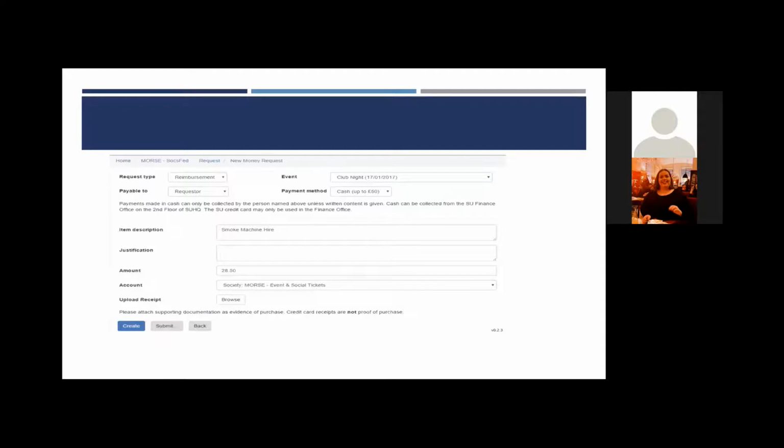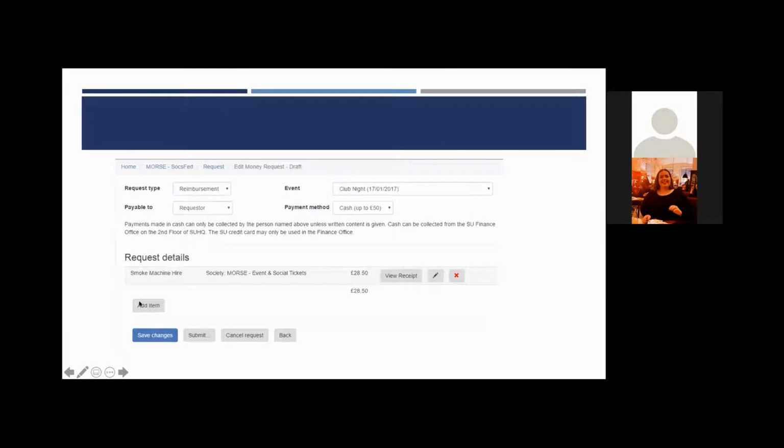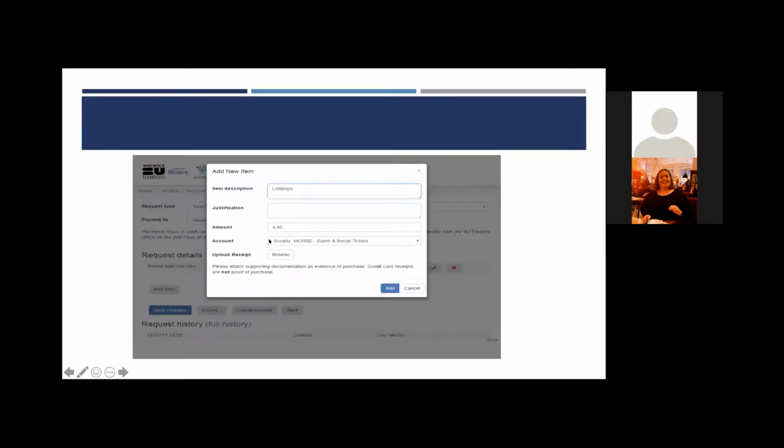You don't have to just select one description. So if you had a club night, for example, and you paid for a smoke machine and you paid for drinks bottles or anything like that, you don't have to submit a brand new request. All you need to do is click onto create, and then you click onto add item. So this has already been saved on there. You select add item, and a little pop-up will come on there. You would then put in another breakdown of what it is that you want to put on there. Again, it could be food. Here they've got lollipops on there. You put the amount on there, and again, click onto browse, and you select add.